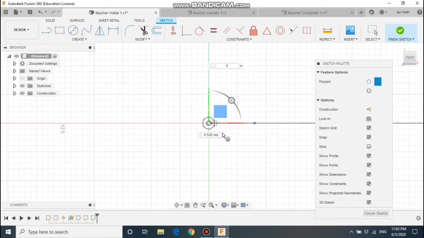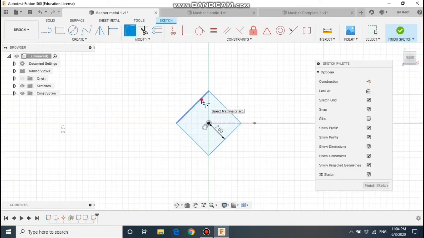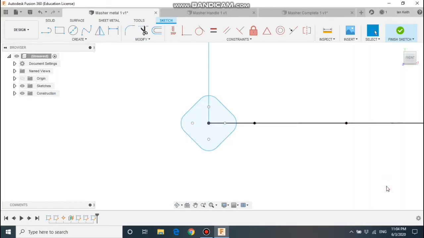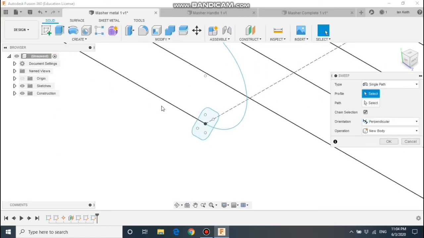Okay, next thing we're going to do is draw the profile for the sweep. So in this work plane, we're going to draw out the diamond shape. There we are. And on the diamond shape, it's got filleted edges, so we're going to fillet these edges by 1. Excellent. So now that we've got both parts, we can then use the sweep.